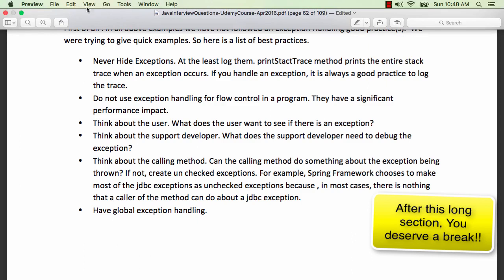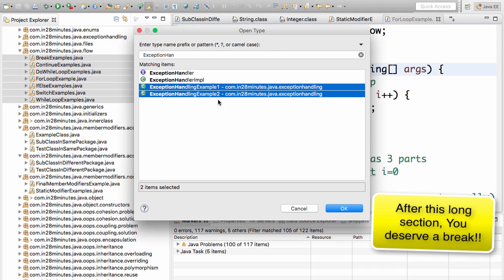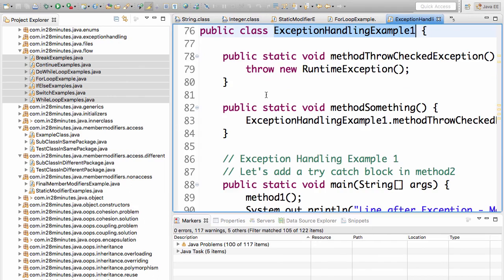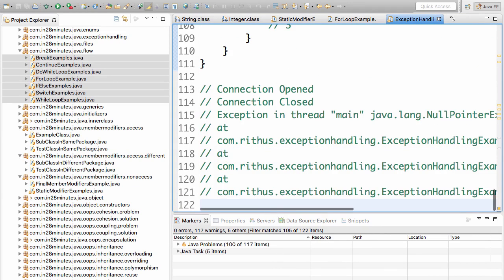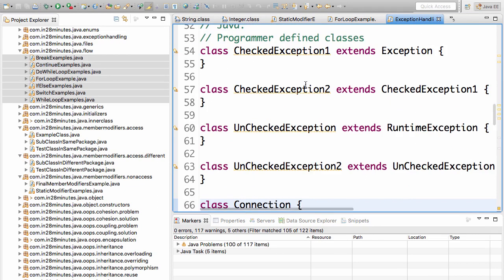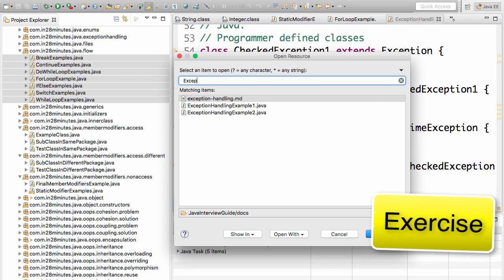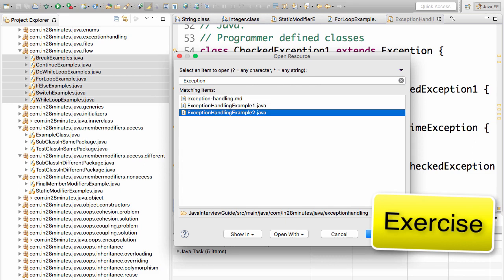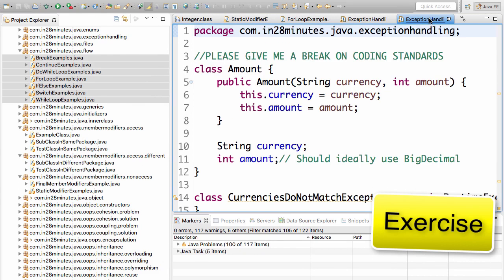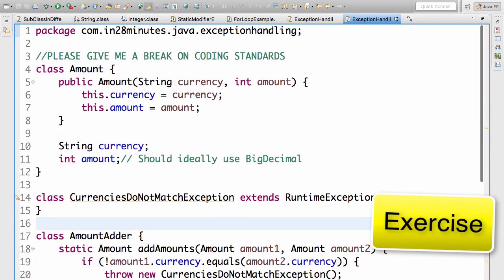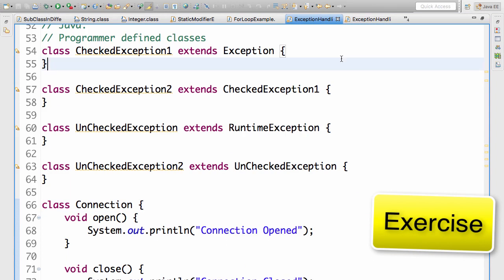If you look at the workspace, there are two examples: exception handling example 1 and exception handling example 2. You have a lot of code in here which explains how you'd want to handle exceptions and the exception handling hierarchy and things like that. I would really recommend you to do this as an exercise. Just go through this piece of code and try and understand everything that is happening in these two classes, because it would give you a clear idea of everything that is related to exception handling.